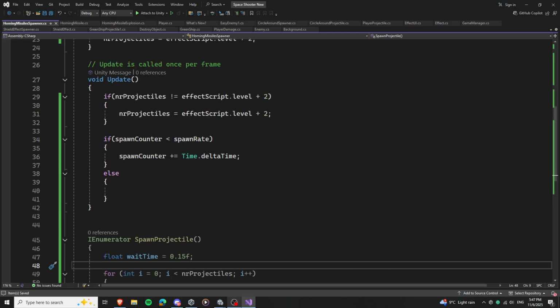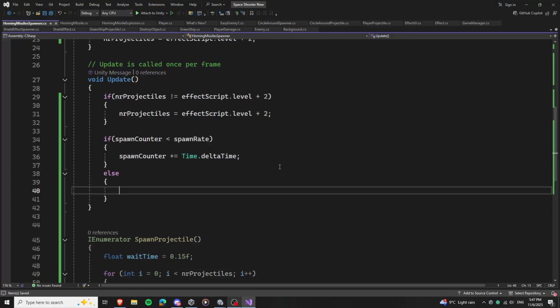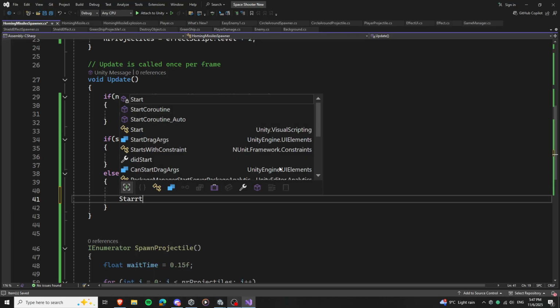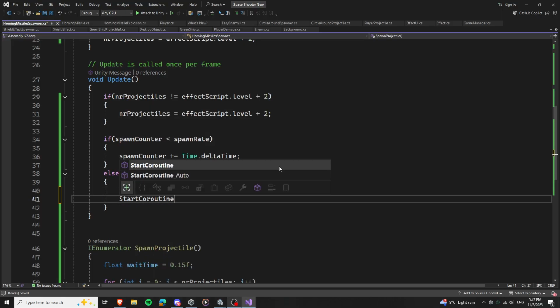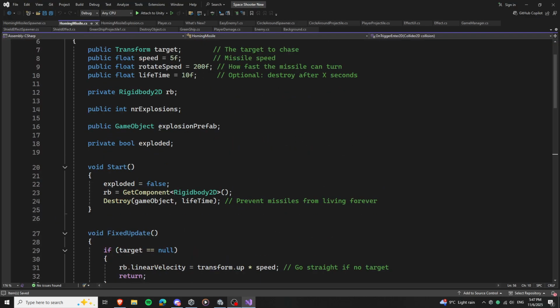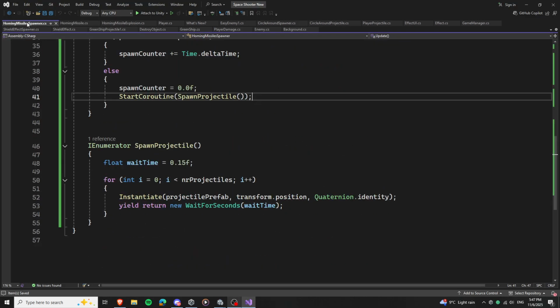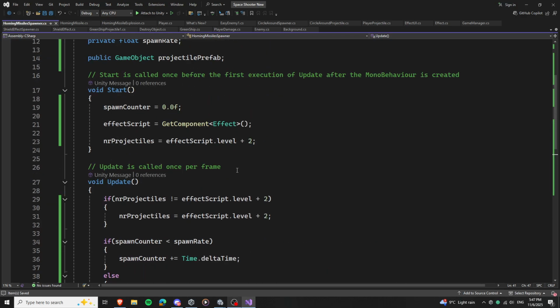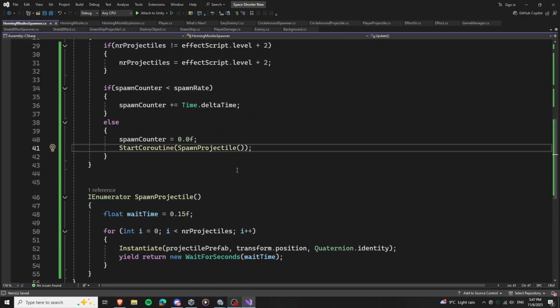So here, when we reach that, when it's time to spawn, we reset the spawn counter to 0 and then start this coroutine, spawn projectiles. But now the issue is those projectiles do not have a target. You see, we have this target transform here. So after we spawn these, we need to select a target. Let's select the closest one to the.